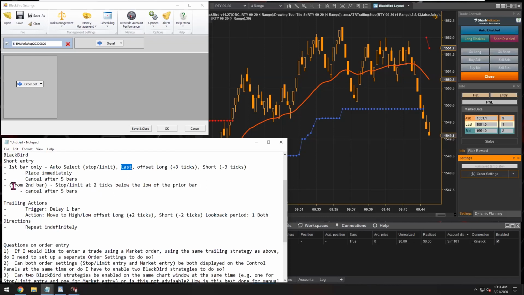Because the second entry order, to be placed on the second bar, is using the low price or the high price. So all right, but the first entry order is going to use the last price.